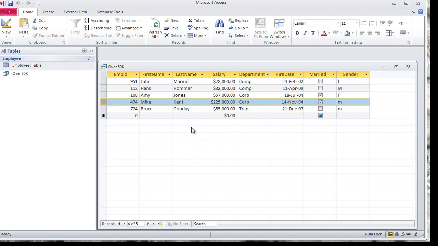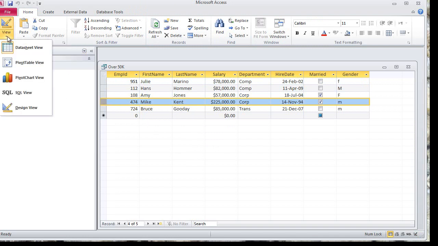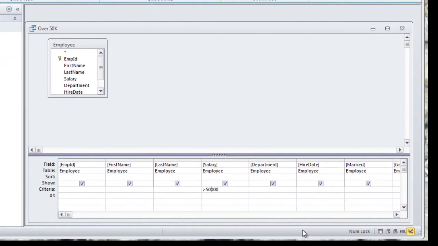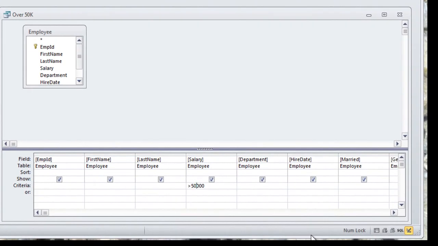But let me go back to my design window here. I'm going to hit my drop down under View. Make sure you're on Home, View. Then I can go back to Design. Let me show you a common mistake people make. When you're typing in numbers for a query, for a number field, don't put the comma.